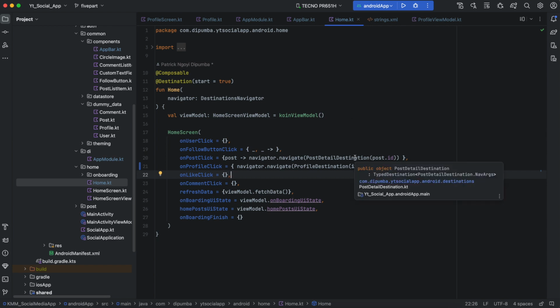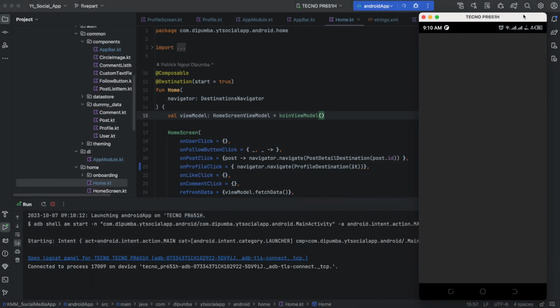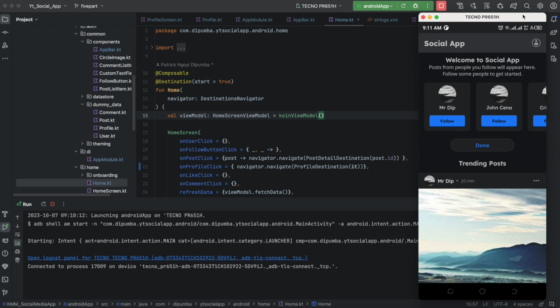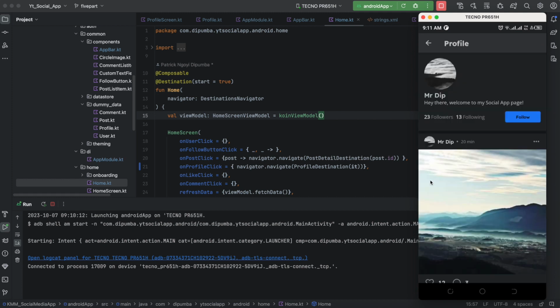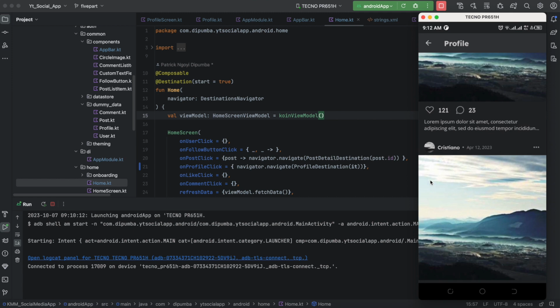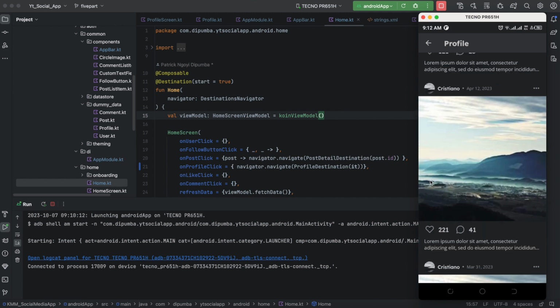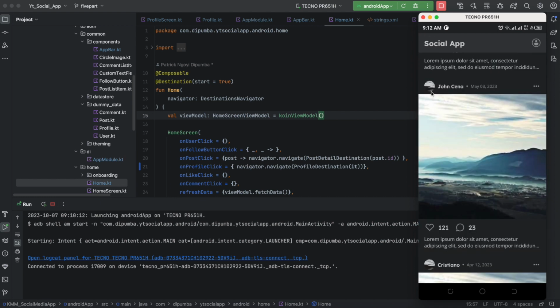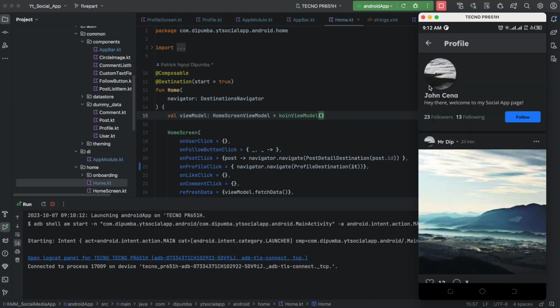Alright, so I think I also have my phone already connected. So let's run and test the application. Right, so the app is launched. So let's click here and see if we can navigate to the profile. So there we go. Here we got the profile. We can scroll and see the user's posts. We can go back as well. Let's see someone else's profile. There we go.